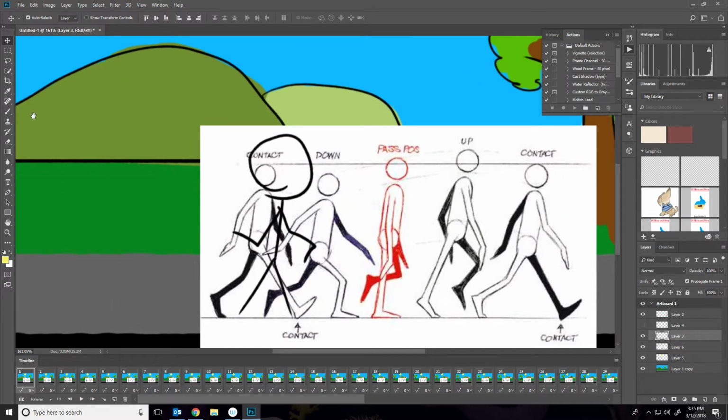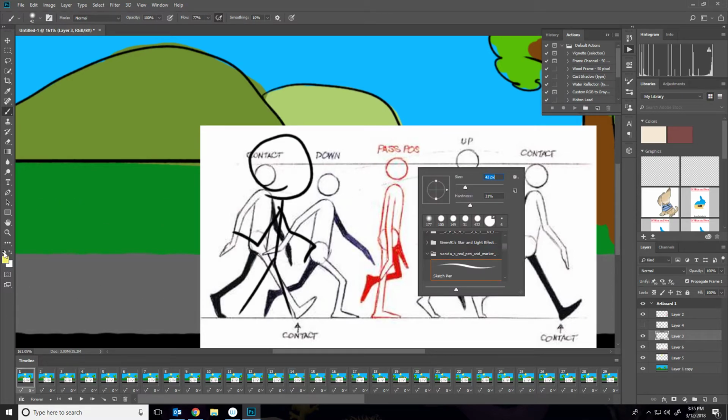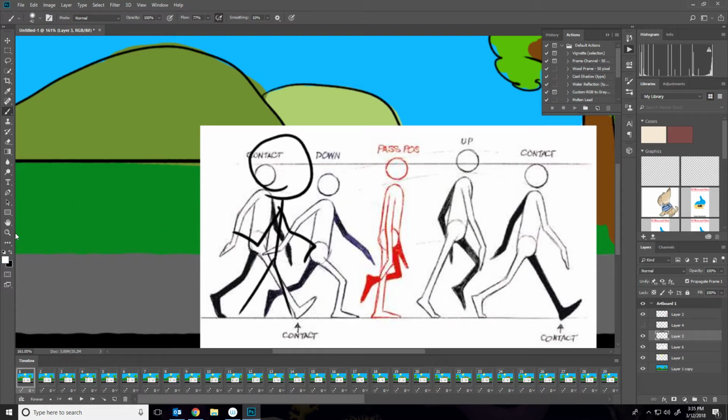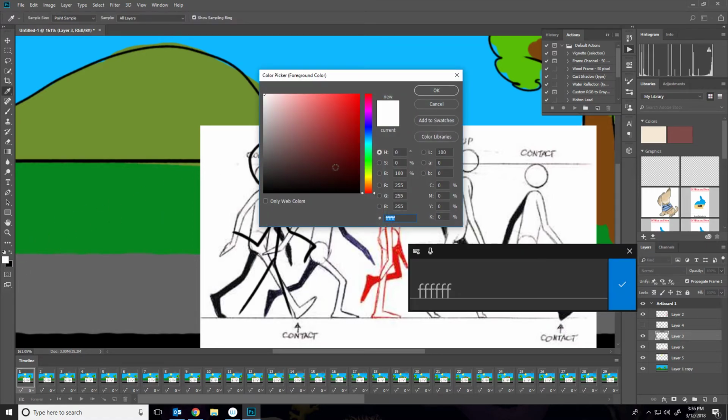Right next to him, what color should I use for this? I'll just use white. It'll stand out a little bit. So I'll just take this and, ooh, that's hard to see though. I don't know. I'm going to pick a different color. I'm going to make this guy green.